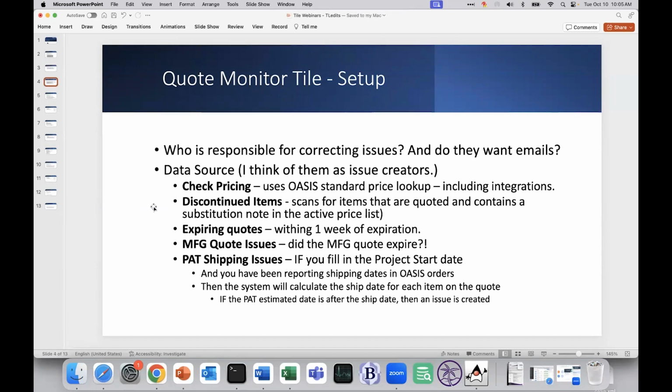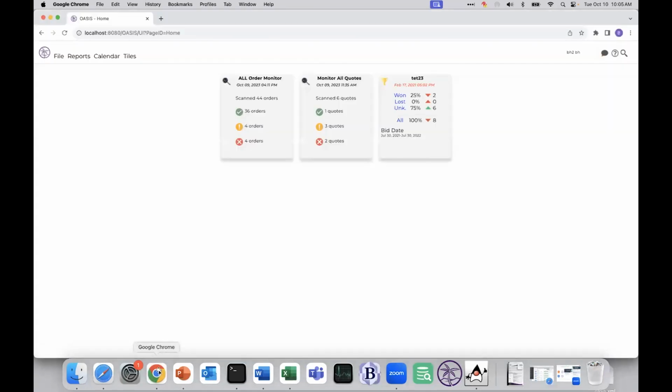Okay, so I wanted to stop here real quick and actually flip between the system and the documentation here, just so you can get a little bit of a sense of what it looks like as we go forward on this. So let me bring up my little web browser. This is all in Oasis O4, by the way. And we have our quote monitor, or monitor all quotes is what I call this one. And that's what it looks like. We'll get into this here in a second.